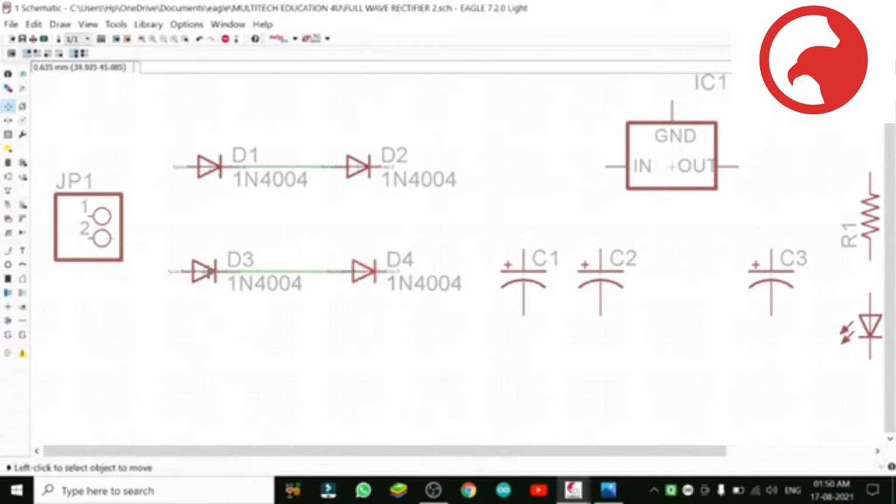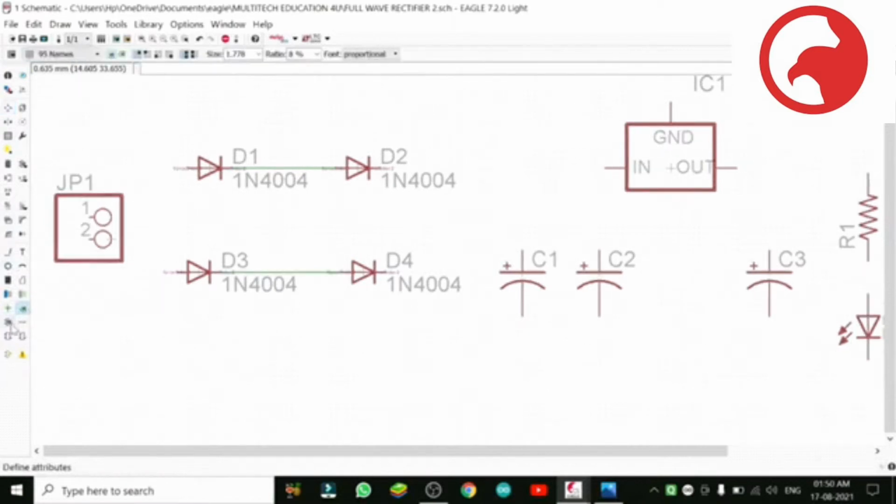Now it has come dot to dot. So check it: the wire is moving with it, so they are well connected. When it comes in line and the wire comes on the dot, it gets automatically connected. So this is the way of wiring, you can say. Different symbols we will use afterwards.